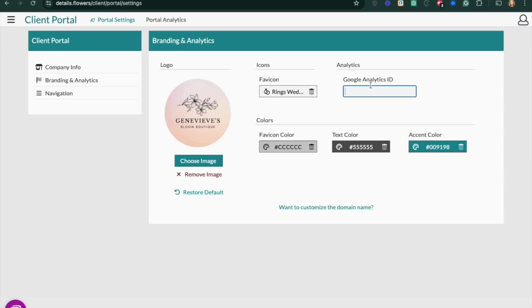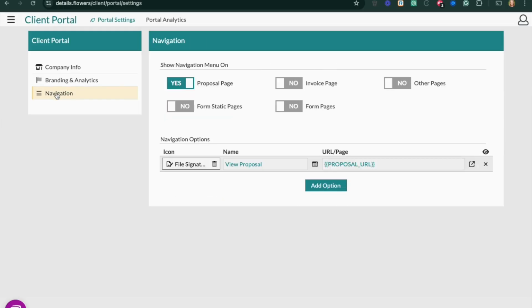Below that, you'll find options to customize your colors. You can choose the color for your favicon text and accent color, which will apply to hyperlinks and buttons. The final section is the navigation section, where you can manage the menu and add custom navigation options.